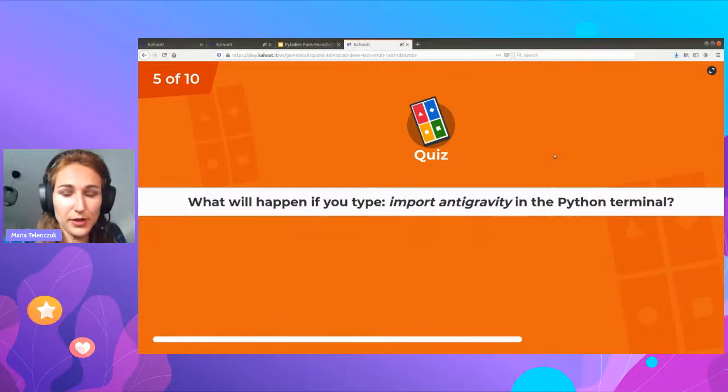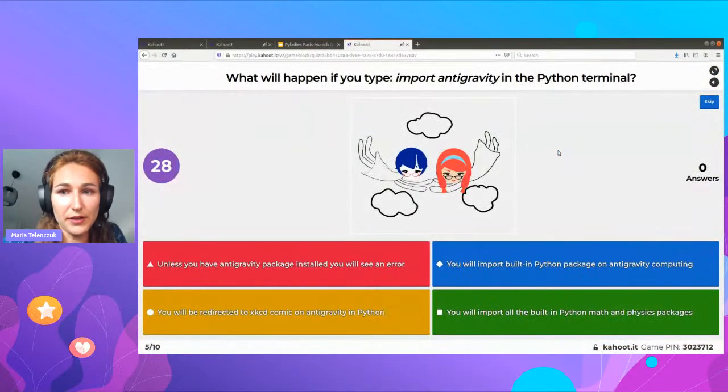What will happen if you type import antigravity in the Python terminal? Unless you have an antigravity package installed, you will see an error. You will import a built-in Python package on antigravity computing. You will be redirected to an XKCD comic on antigravity in Python. Or you will import all the built-in Python math and physics packages. What do you think? 2 more seconds.